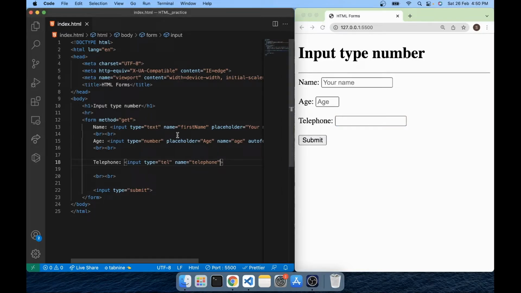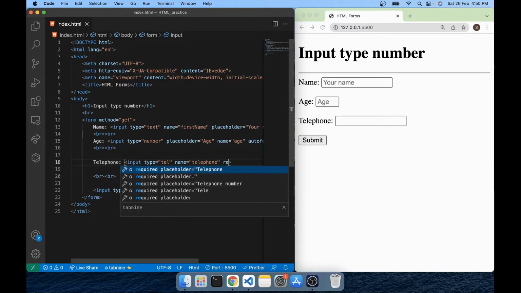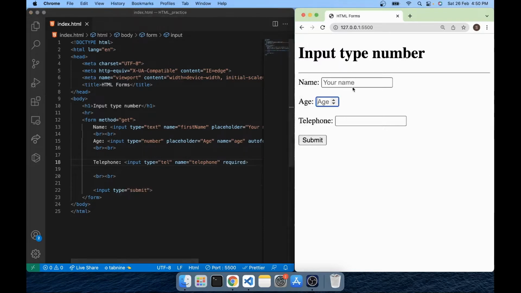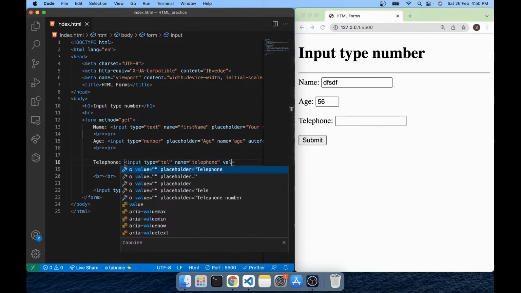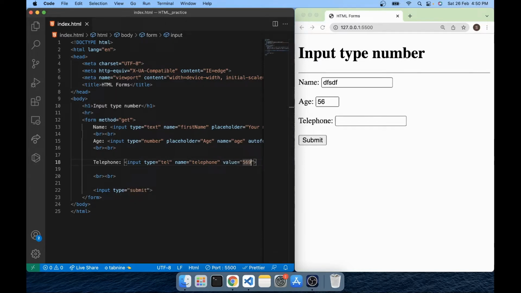You can use readonly, disabled, autofocus, placeholder, required, etc. So if you use required, and if you put your name here and age here, and you want to submit, it will ask you to fill it. With value, if you put value equal to 56 like this, it will come automatically. So you can use most of them.